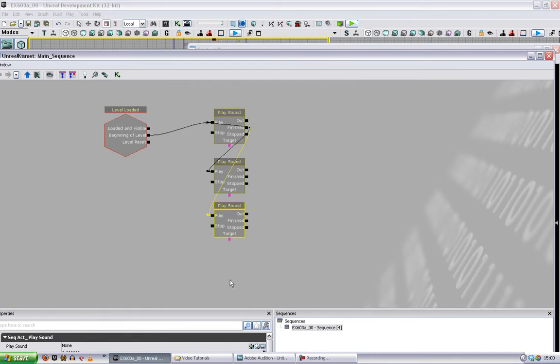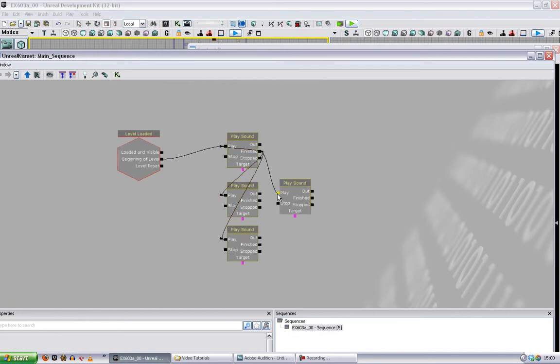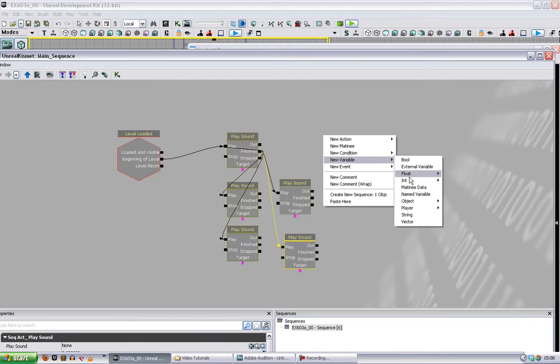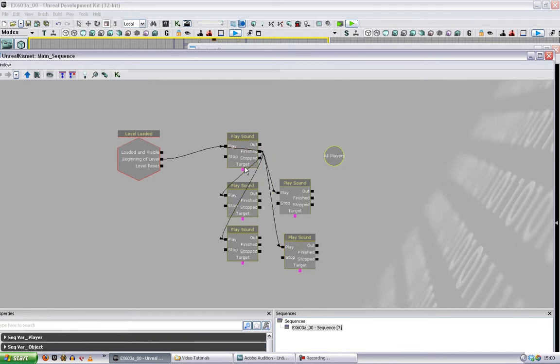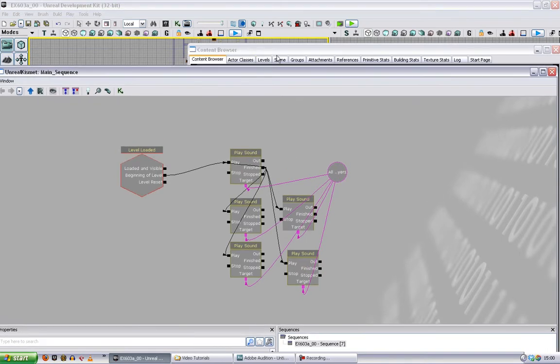So we want 5 of these, because we've got 5 different layers. And they're all going to play back to the player's ears. So just link them up. And then we'll add our music to them.